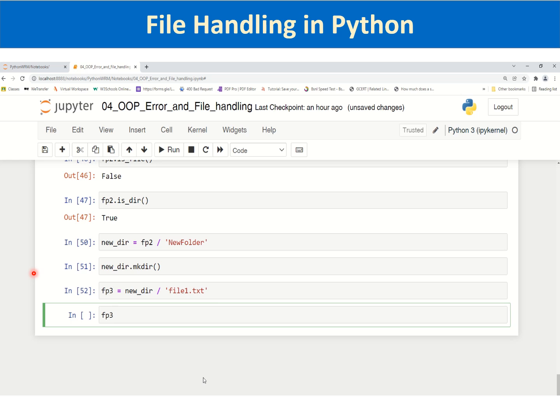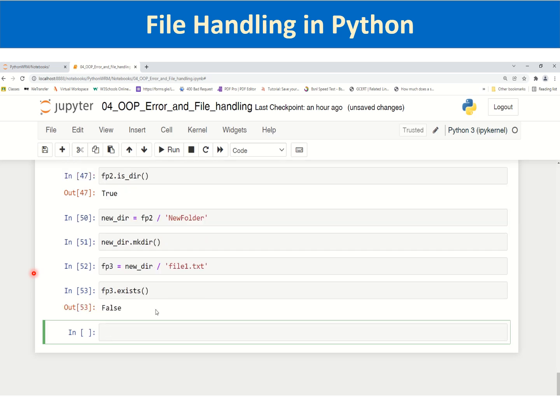You can check the existence of the file by using the exists method. So this fp3 points to a text file. We have defined the file path. You can check the dot exists method. No, it doesn't exist yet. We'll see how to create it.